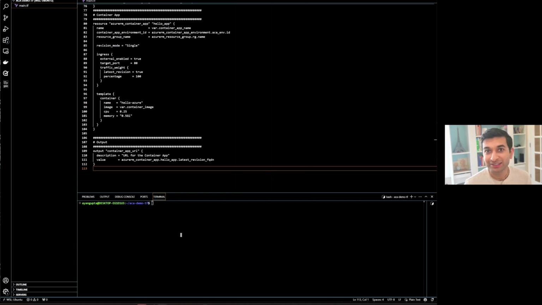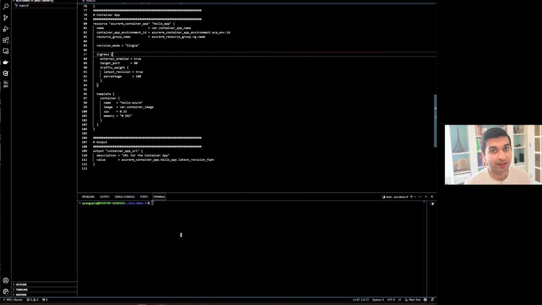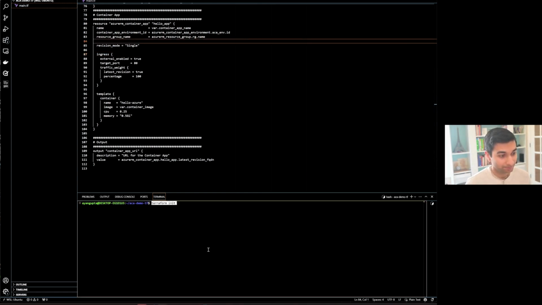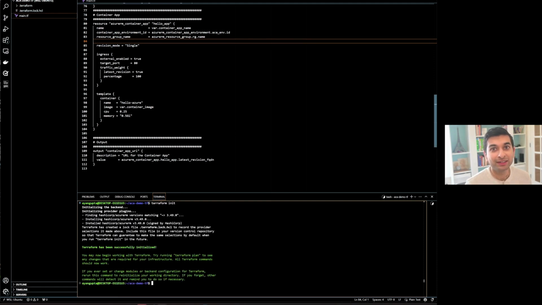So now we get to the fun part, which is where we get to deploy our application. So go ahead and make sure that you save the file, and we're going to run Terraform init, initialize. And what this does, it downloads any required provider plugin. So we can see it ran successfully.